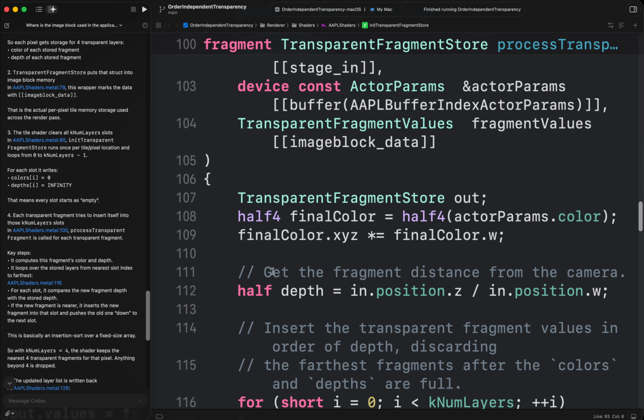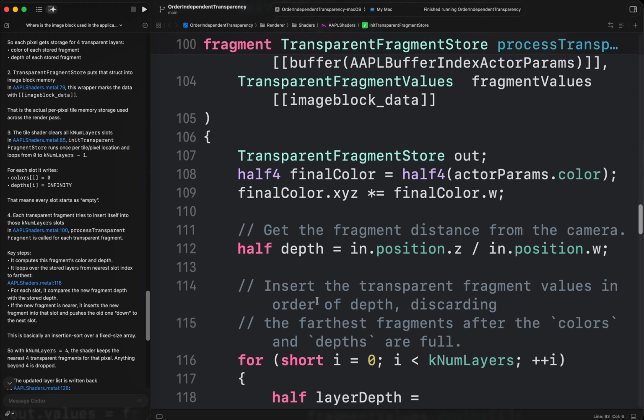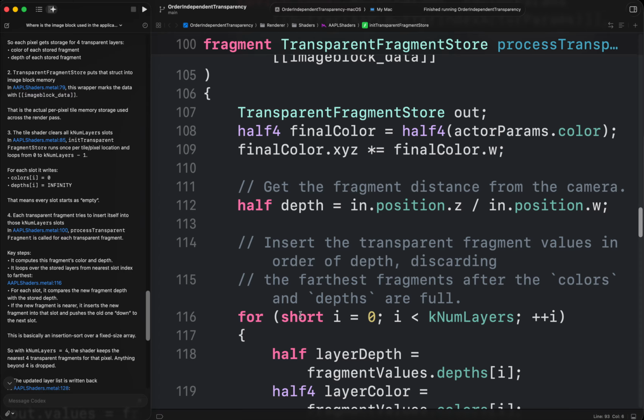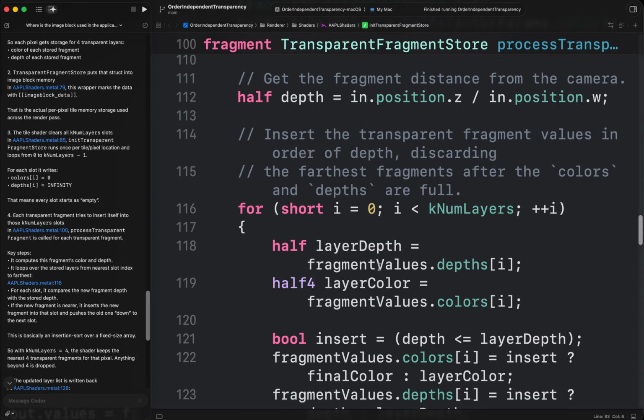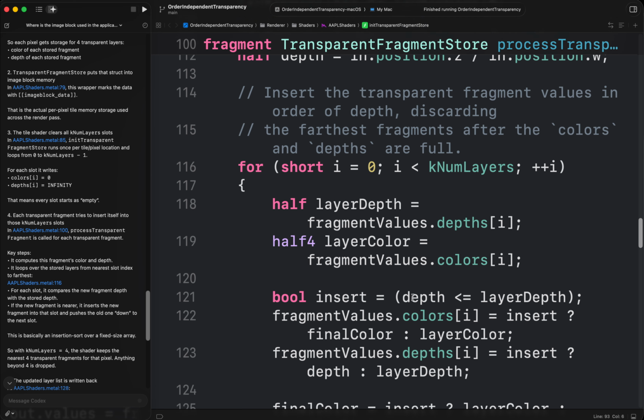So we get the fragment distance from the camera. So depth equals in Z and W. Insert the transparent fragment values in order of depth, discarding the farthest fragment after the colors and depths are full. So we loop through the layers again. So if depth is less than or equal to layer depth, so this layer depth, where is this layer depth?